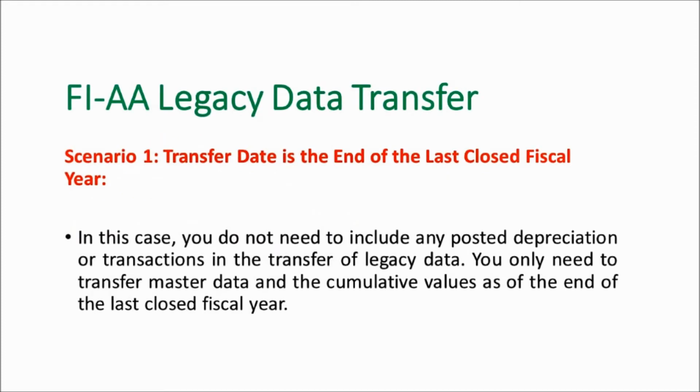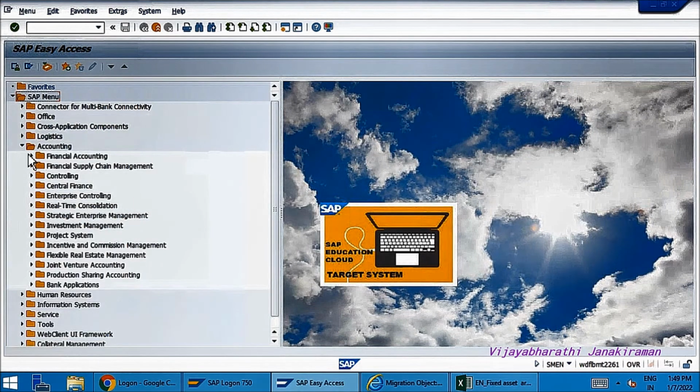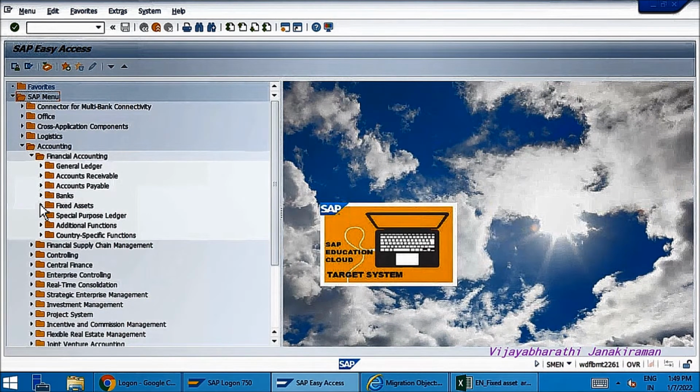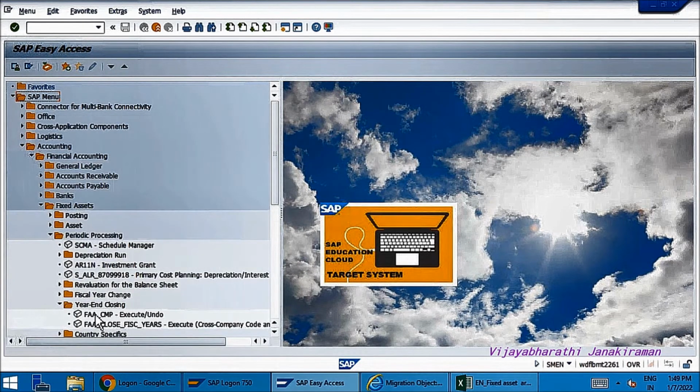To begin with, you need to check the status of asset data transfer date that is set for your company code. Since we are doing this demo for scenario 1, I am ensuring that the asset data transfer date is the last day of the previous year. To do that, follow the path from Easy Access, Accounting, Financial Accounting, Fixed Assets, Periodic Processing, Year-end Closing, and click on this transaction.